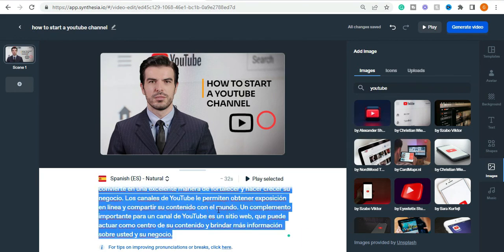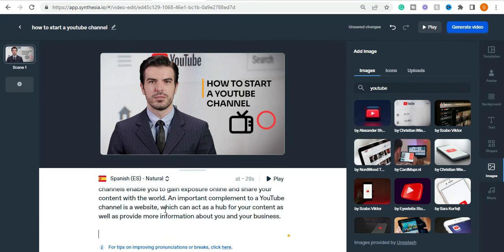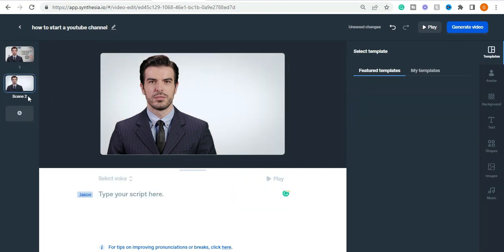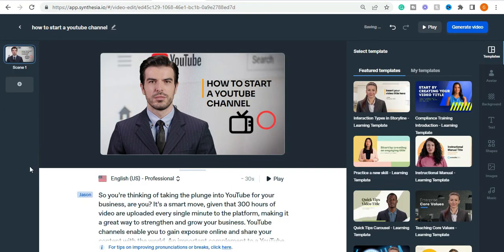This is really amazing. You can make videos in different languages for your audience in any part of the world within minutes. You can add more scenes for your video by clicking the plus button to add a new scene. If you are done with your video, click on the play button to preview your video.